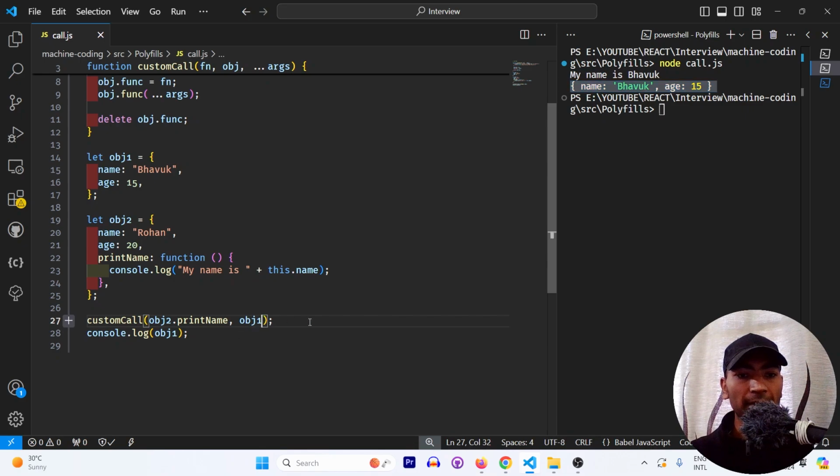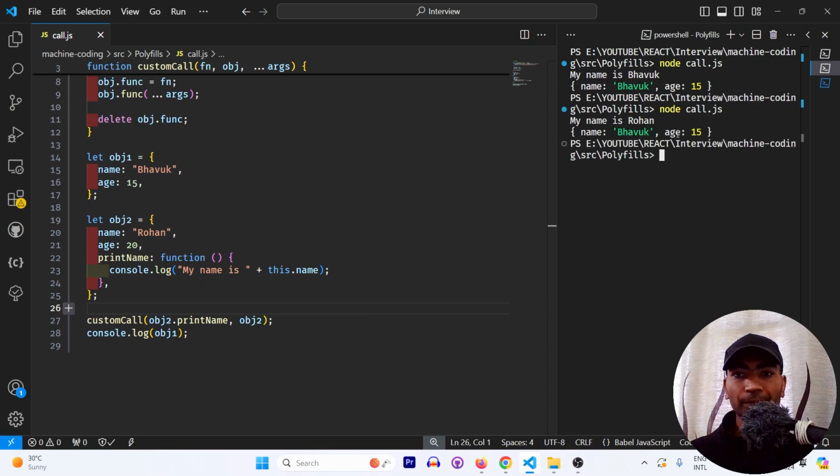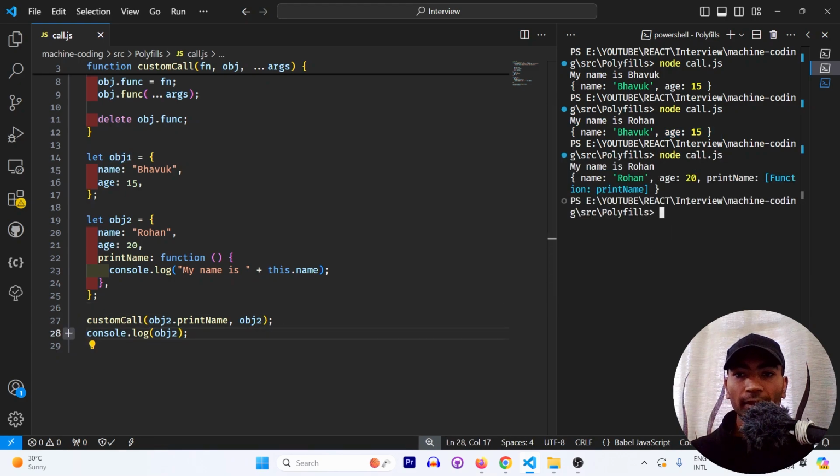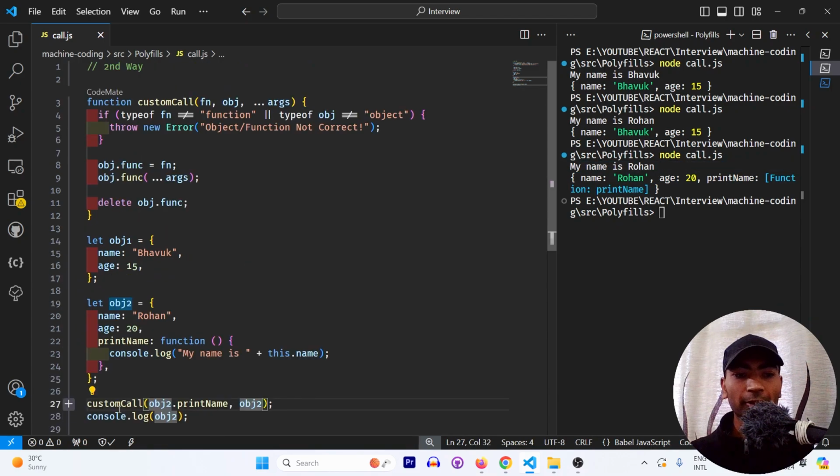So if, let's say, I give the same object to it, object 2 from where it belongs. So you see my name is Rohan, and in the first object obviously there is nothing to be checked. So I will say object 2, and object 2 has correctly 3 properties, and my name is Rohan is getting printed. Let's say while calling this custom call I want to pass some arguments.